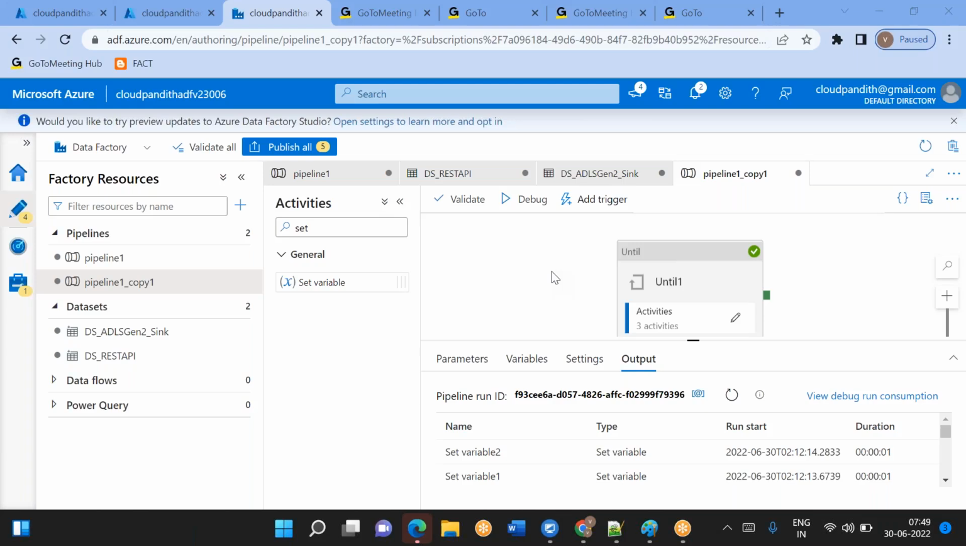But in for each you cannot fix a number. You don't know how many times you need to iterate through the copy activity to process the entire data. You will not have any fixed number. So in that case, you must go with the until activity. Clear? Who asked this question?